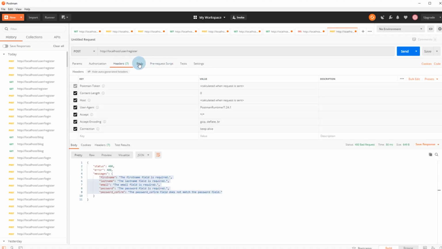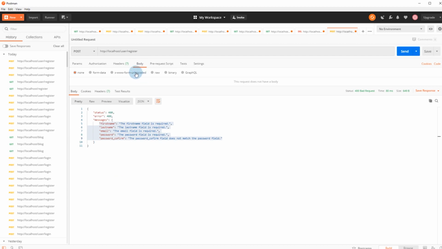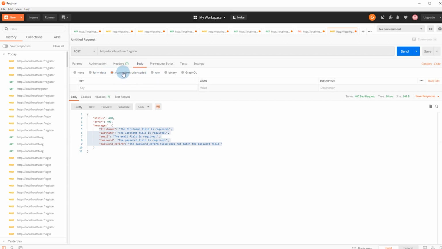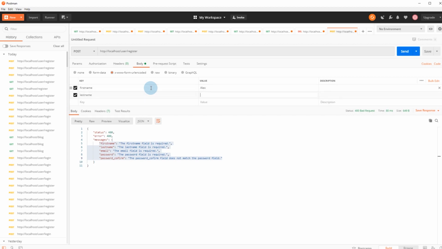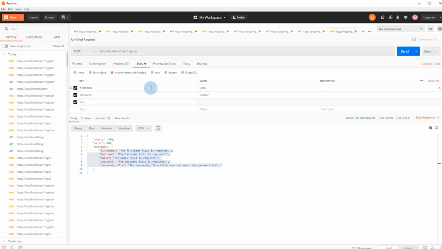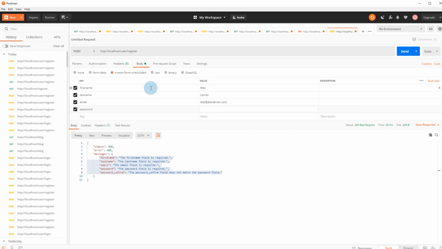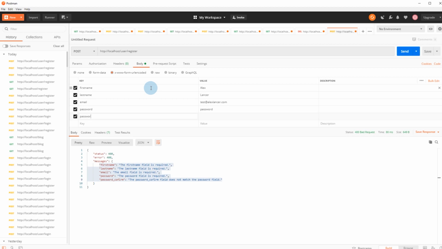Let's create our variables that we will be submitting in our Postman. So change to form URL encoded body request, and let's go. First name Alex, last name Lancer, email test@alexlancer.com. What else do we have? We have password. I will set it to password, and we have password confirm, also password. Let's see what we get.